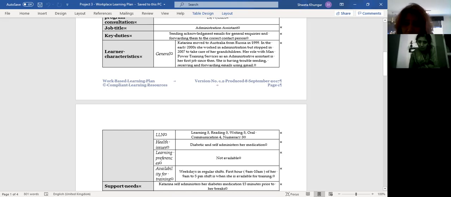I can see that you have a bit of health issues here, and you are diabetic. Is that correct? Yes. Okay, Katerina, when we have our training, I really insist that you let me know whenever you need to have your medication, because I understand that you self-administer that. I understand you go for your medication 15 minutes before the break. That's perfectly fine with me. Or if you need to change the timing, please let me know, and we will adjust the training accordingly, for the best of your health.